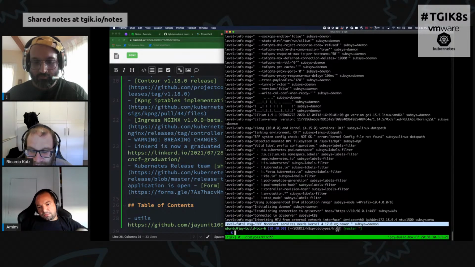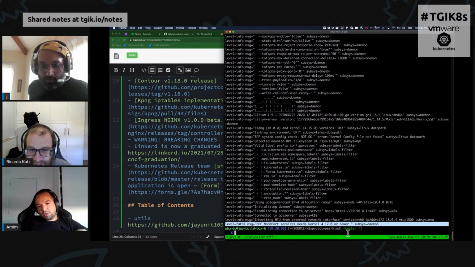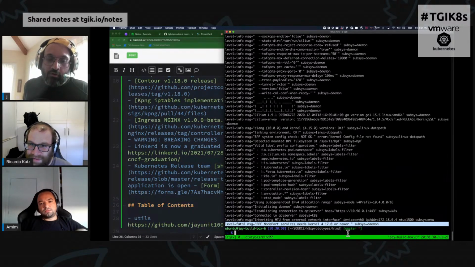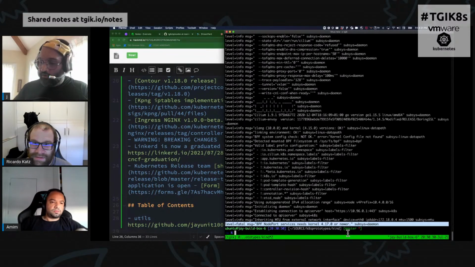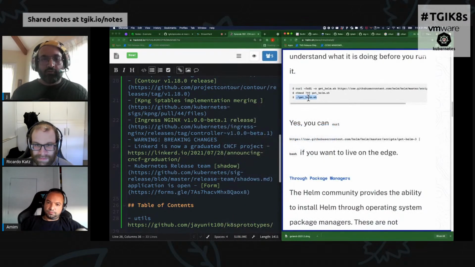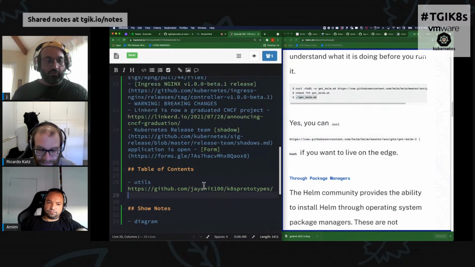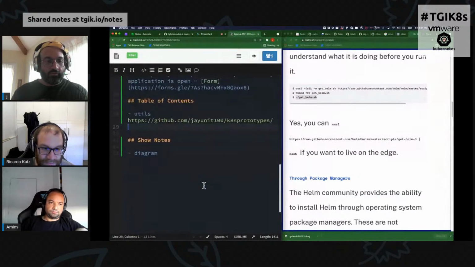You need a kernel 4.17. Okay, so I need a newer kernel, and this is an older machine. So kernel 4.17. So there's our first show notes. We needed kernel 4.17.